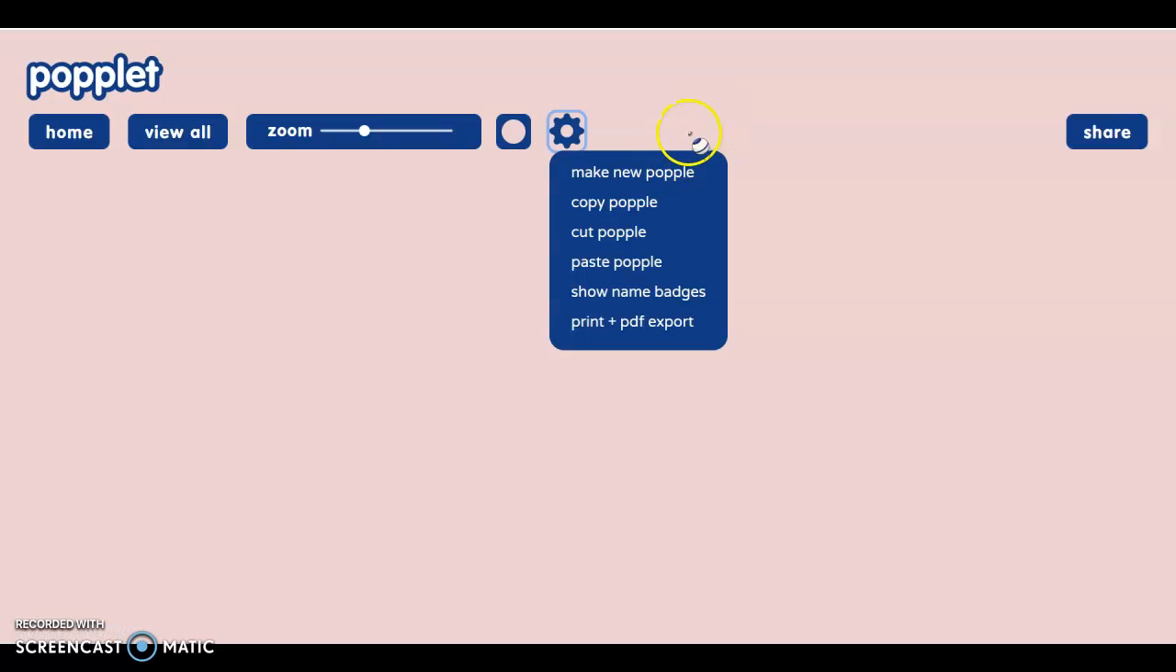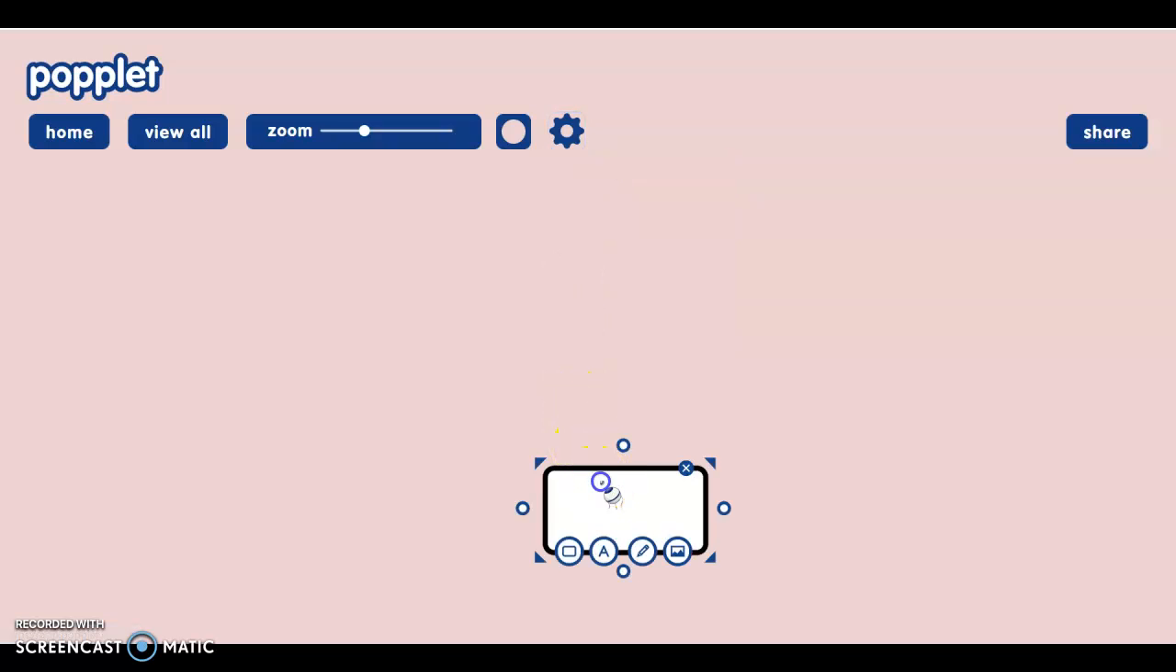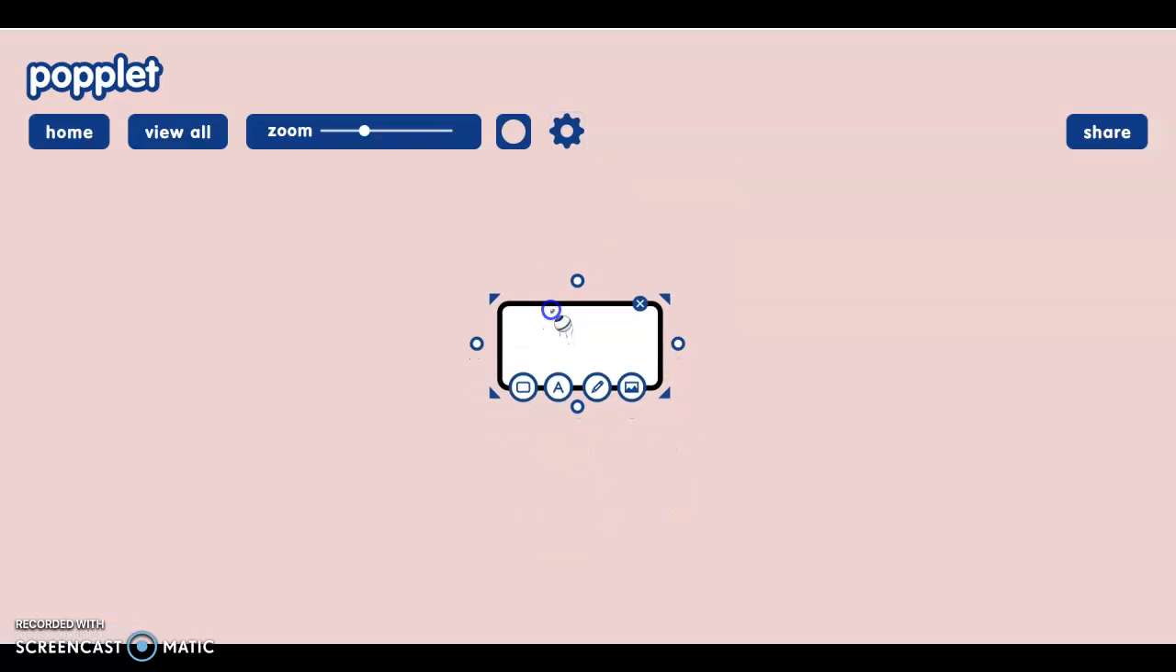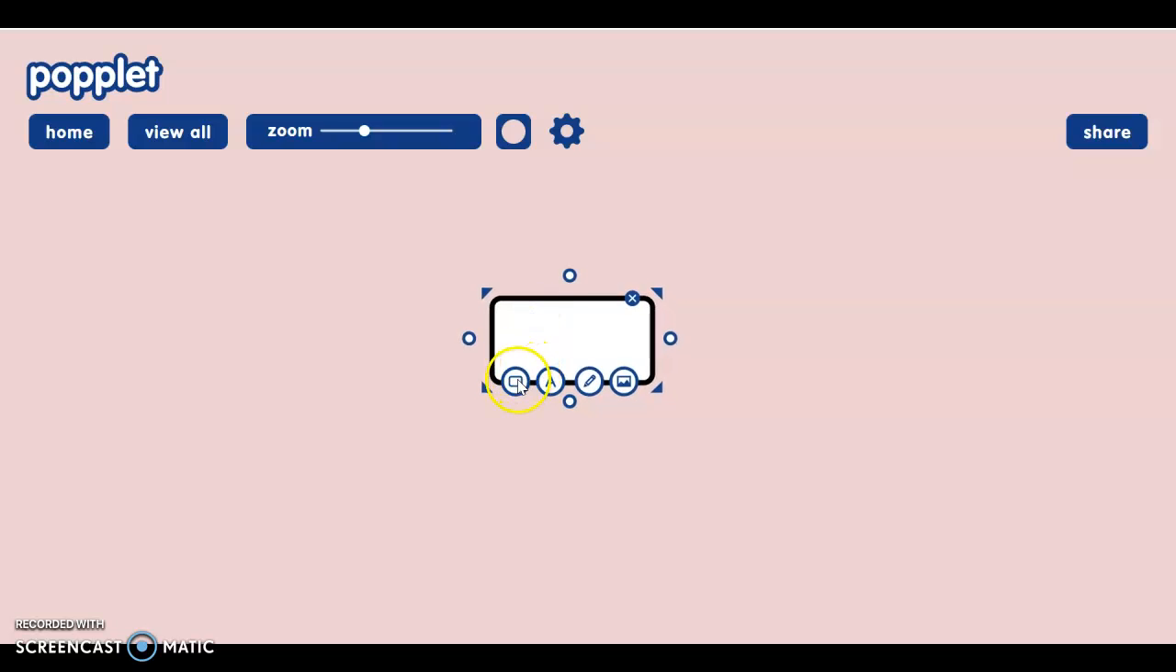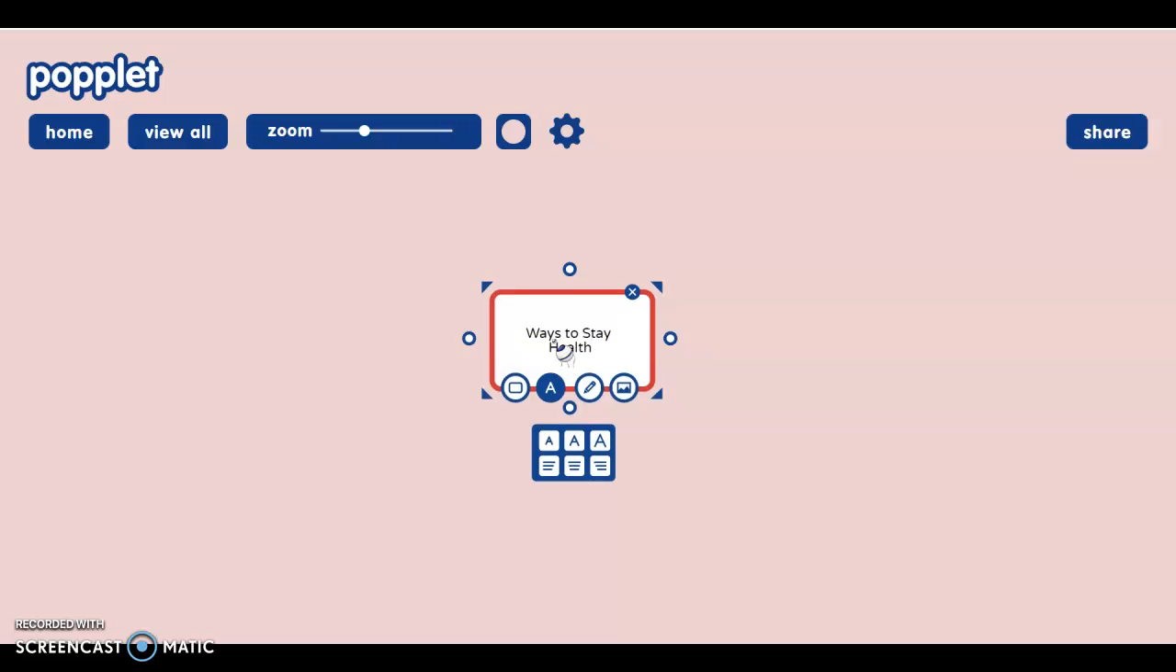We'll go over that. The first thing we're going to do is start to make a new Popple. Just click on Make a New Popple. I'm going to go ahead with my mouse down and drag it to the center because it's going to be one of my topics. You can also adjust the color of the border that you would like. Now we're going to add some text. So, ways to stay healthy is what we've been talking about in class.